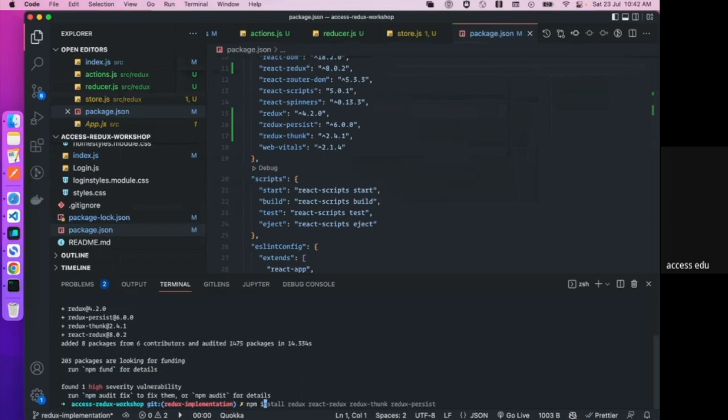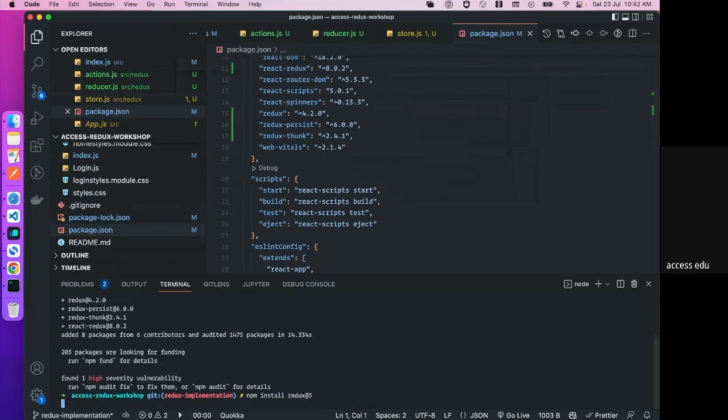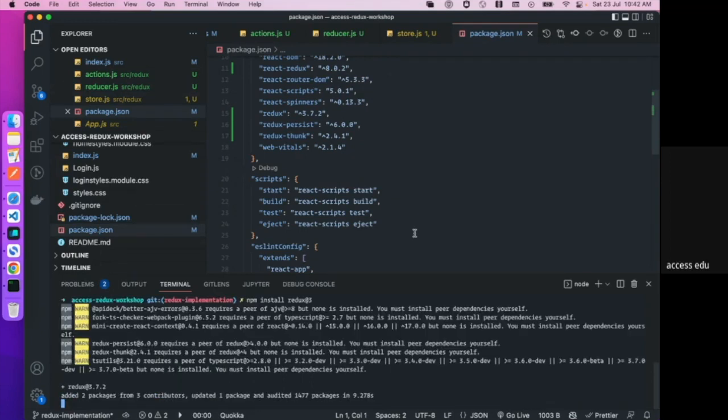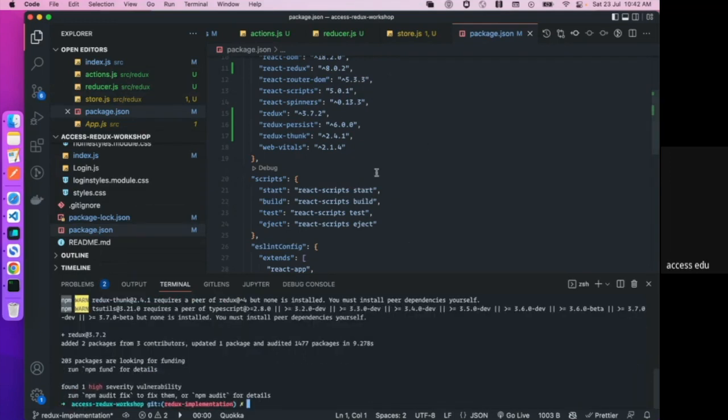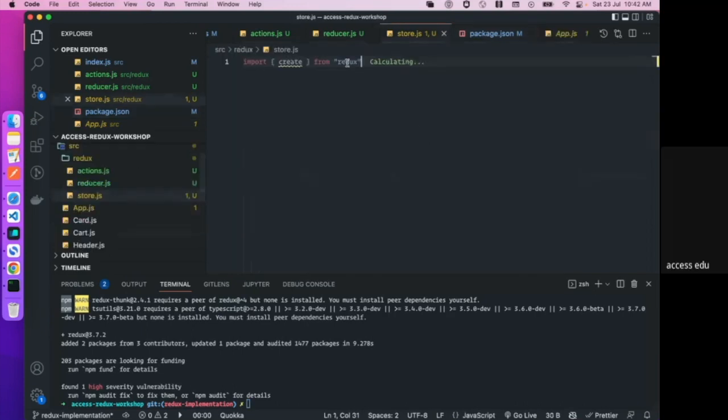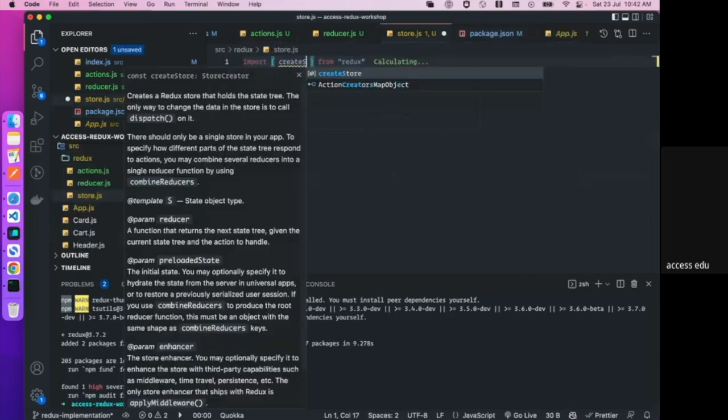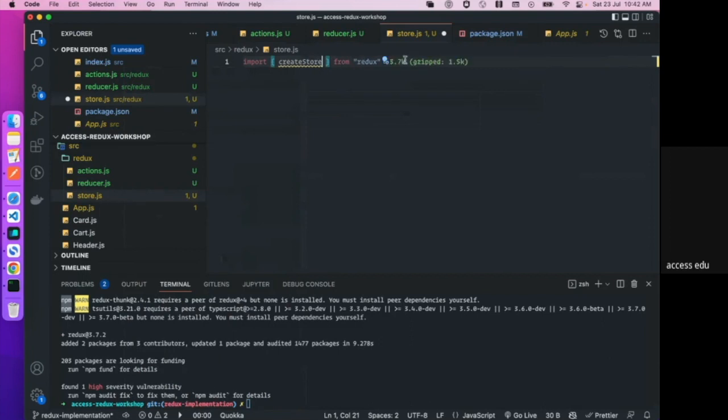I'll say npm install redux, and I'll install version 3. They might have changed it, but all the concepts will remain the same. But the utils package has changed. If I install that again, I have to read the documentation, and I'll be wasting your time. Okay, I think this is fine. Yeah, now we have createStore here.